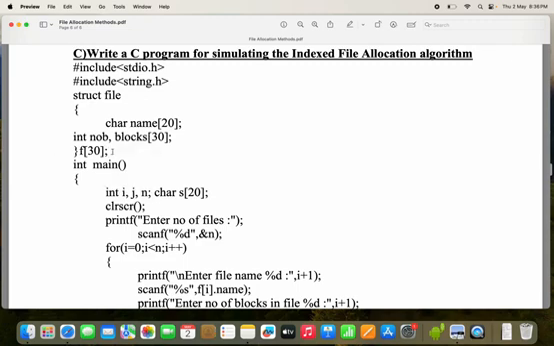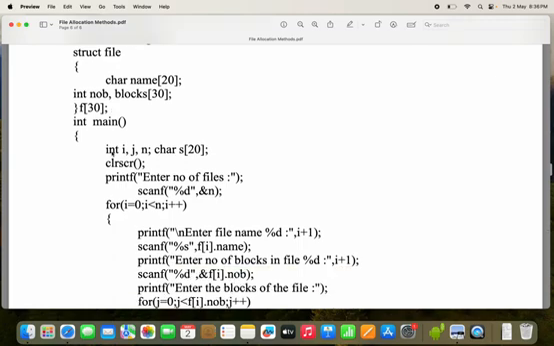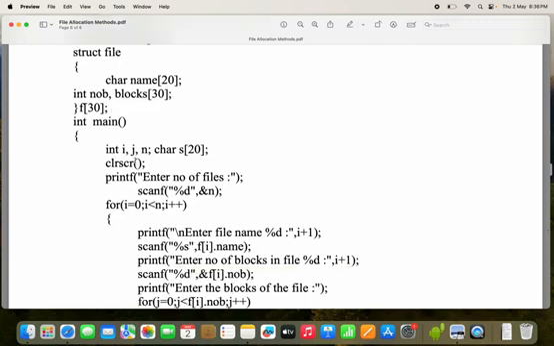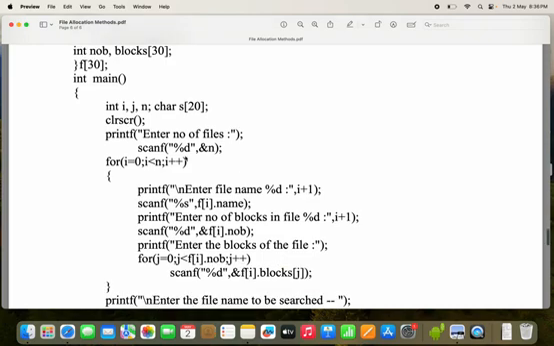And f of 30 is the array of structures. So totally we can have 30 files. But out of 30 files we are making use of only 3 files. Next to the main function. I and j are the loop variables, n for number of files. And here we need a string in order to perform the searching, whether our string is present in the list of files or not. Next, enter number of files.